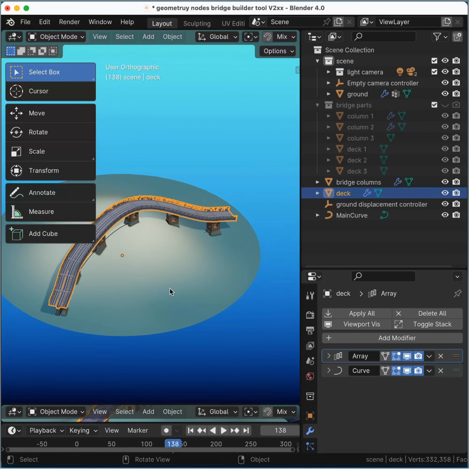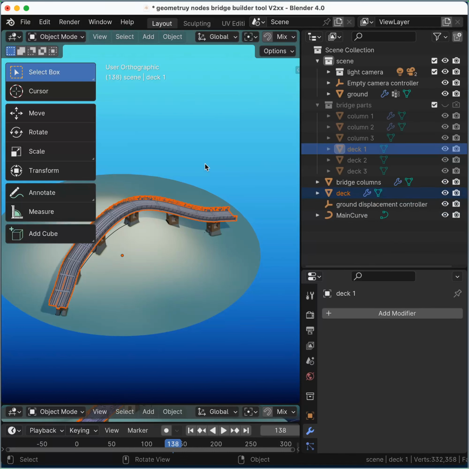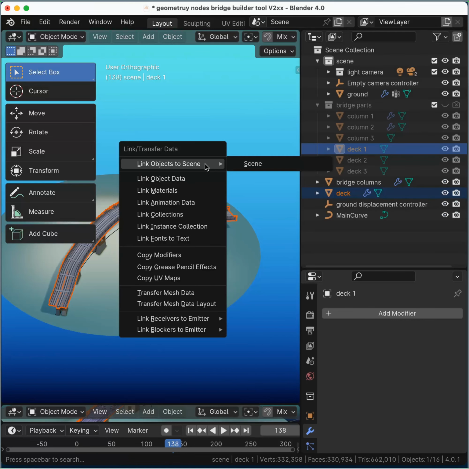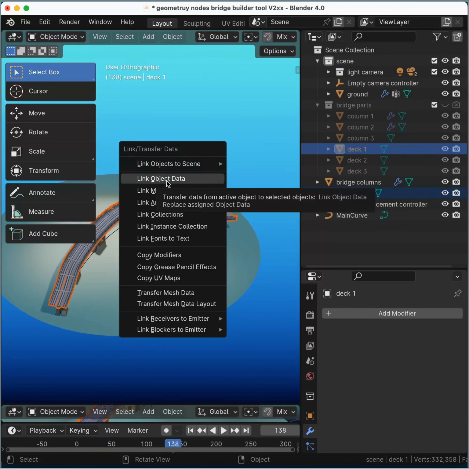You can change what it looks like by left mouse button selecting a new deck object from the outliner, Control-left mouse selecting, and then pressing Control L, Link Object Data, in your 3D viewport.